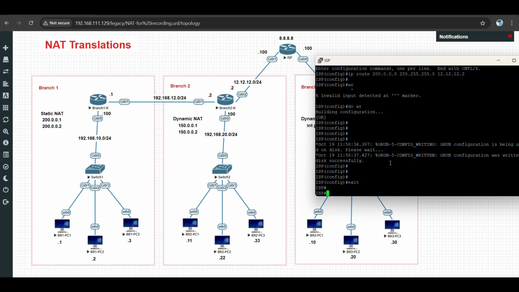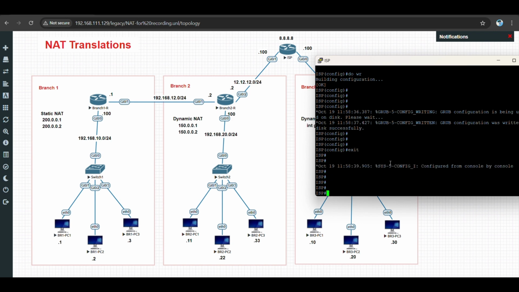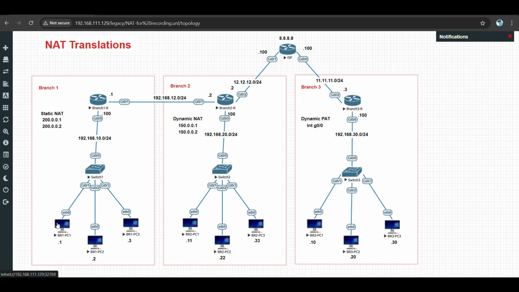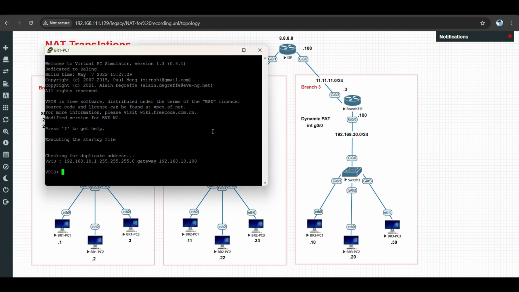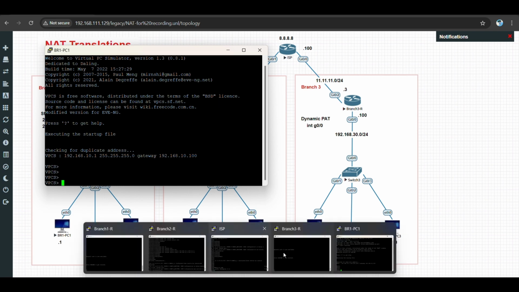Now I'm going to check how the translation is happening. Just check with debug, so we will use debug ip icmp. From now I'm going to open this. I already assigned the IP addresses and all these things. Now I am going to ping.